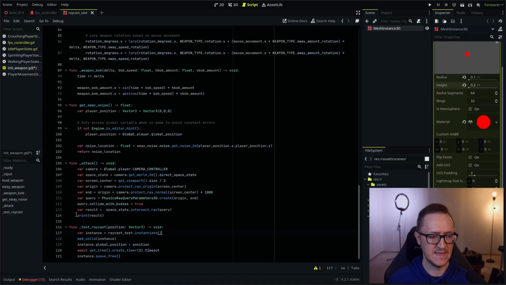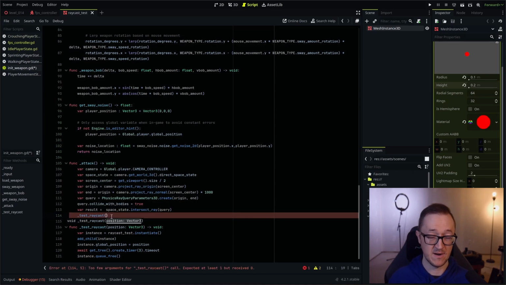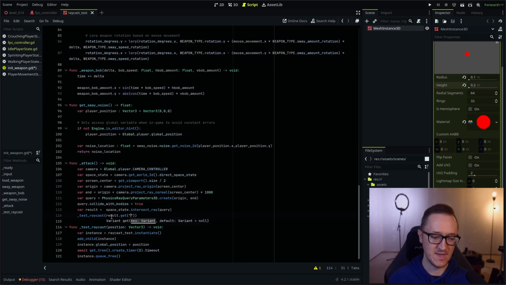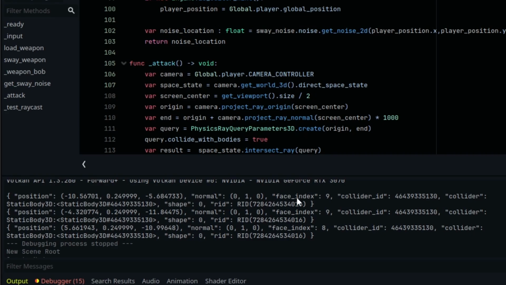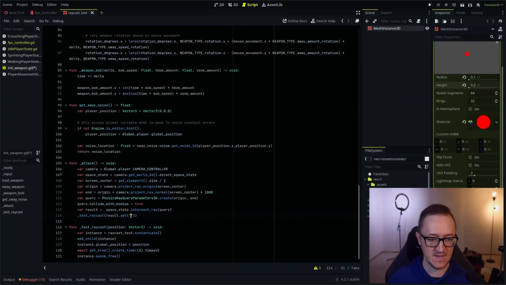All right, so we have our test raycast, so let's run that function in our attack function, and then we'll pass our position. To get that position, what we need to do is take the result, get, and then our key. Now our key is, let me actually bring that up again. So each one of these within quotes is a key. Just a name within that dictionary of that information. So we need position. And so we'll get our key, position, and I think we're good.